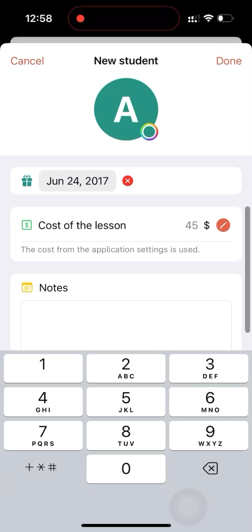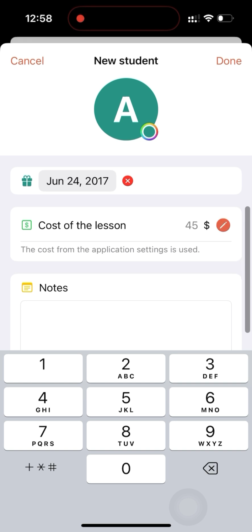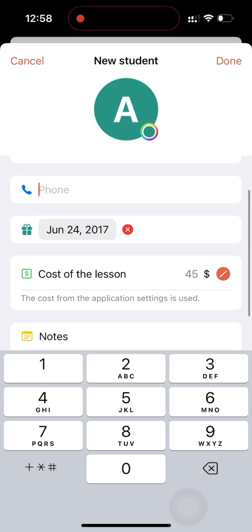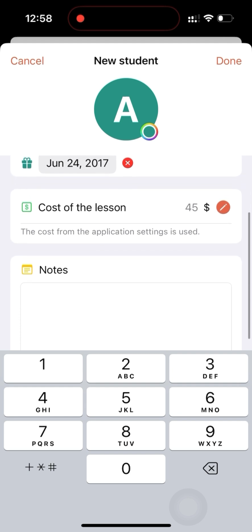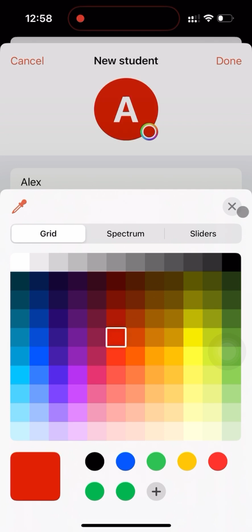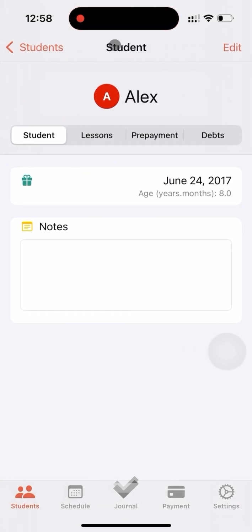Next, the lesson price. Default prices for individual and group lessons are set in the settings. However, sometimes you might agree on a custom price with a specific student. This field is for those cases. You can also assign a color to the student. This color will appear in the schedule, making it easier to navigate. Done, our first student is created.